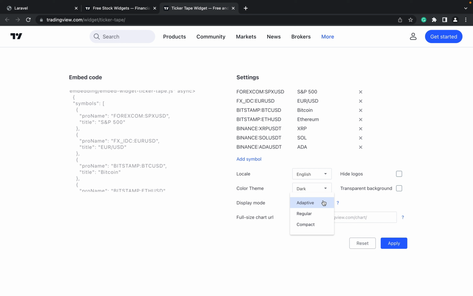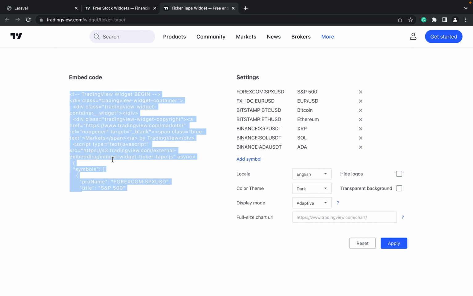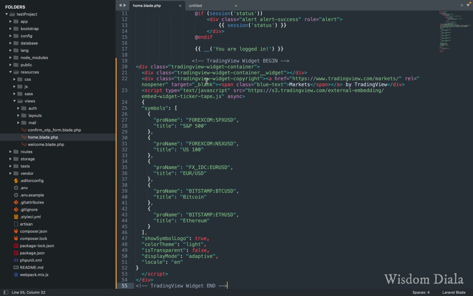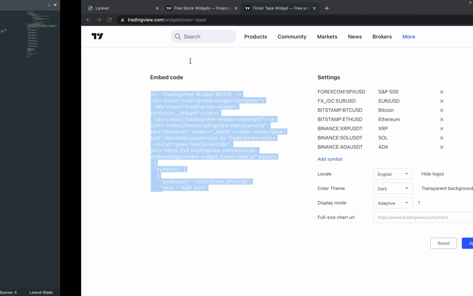In the display mode, we have the regular, compact, and the adaptive mode. For now, we're going to use the adaptive mode. After setting up everything, you click on apply so that your changes will take effect. So let's copy the widget back and override this one, paste it. Let's go back to the browser.